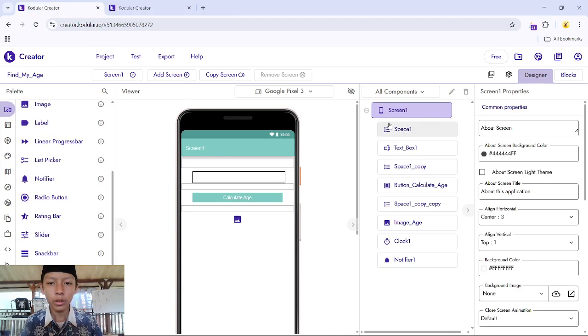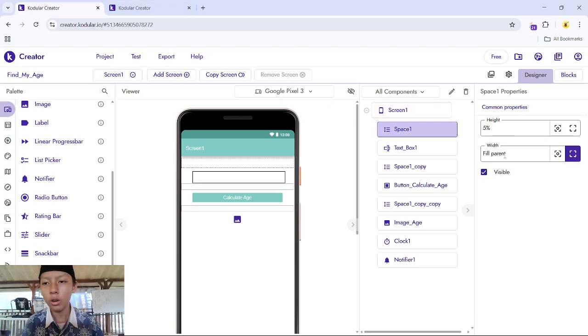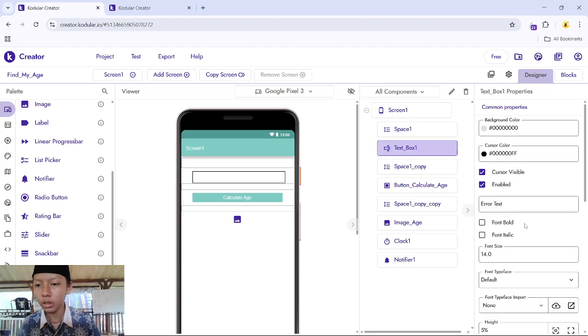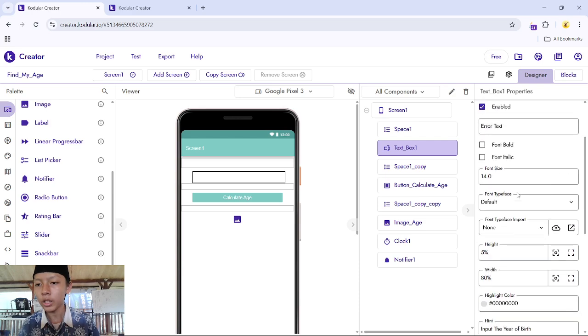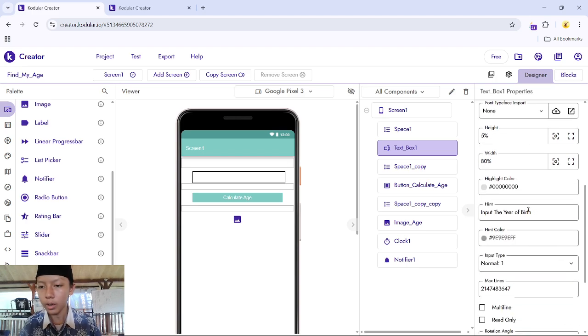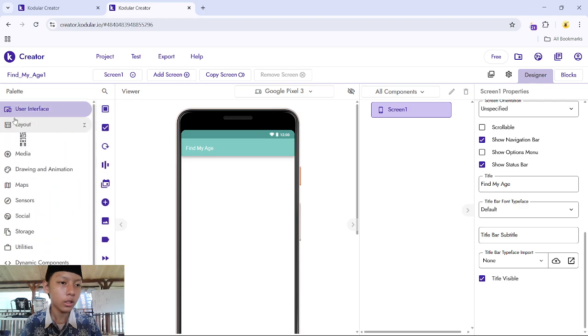And now in here, there's a space continued by a text box. Okay, so for the space, the height is 5% and the width is fill parent. And for the text box, the height is 5%, the width is 80%, and the hint is input the year of birth, and the hint color is 999AFF. Okay, let's edit.